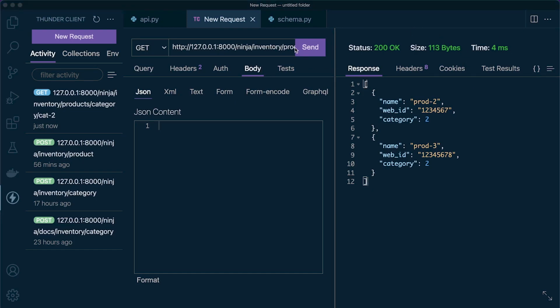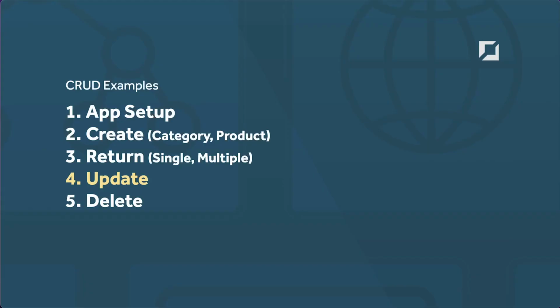Apologies for the complication there. So you can see that we are returning a response that we're expecting. So that's another example there of getting data from the database. So at this point, it gets a little bit trivial. Now we just need to update.